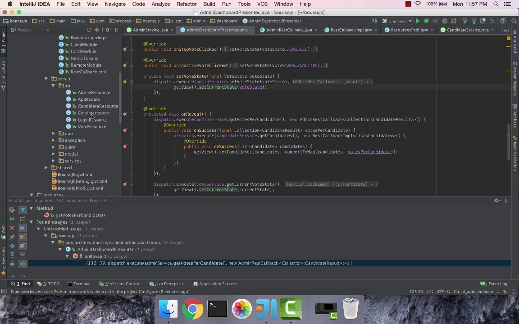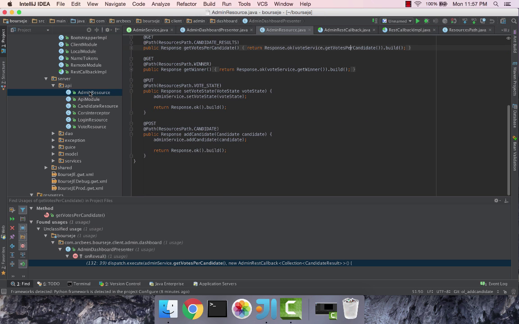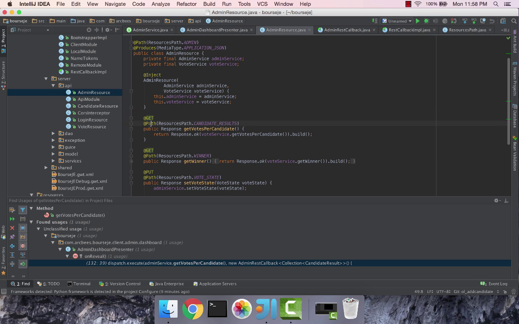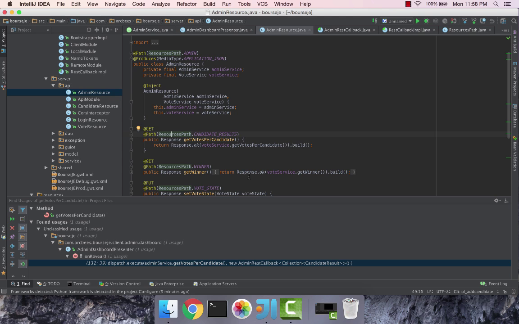And on the server side, what it looks like, it's simply the same thing. So we have, for example, the get annotation and the path with the same path that was defined in a common class, and then we return the Response.ok with a service that we call on the server side. So you see that it's pretty straightforward and easy to use REST dispatch to make a call and to use the same thing on the server and client side.